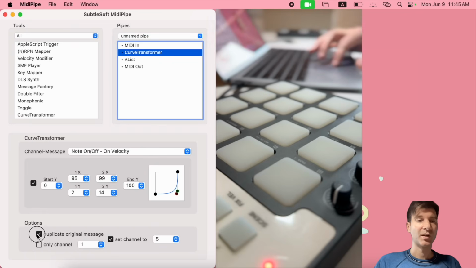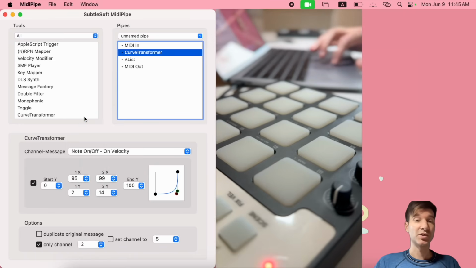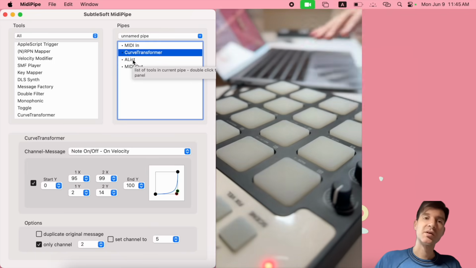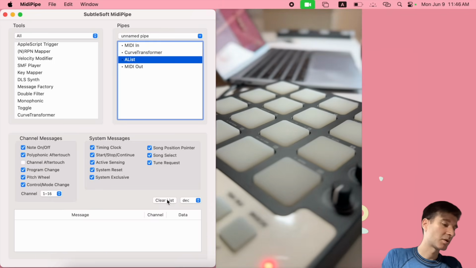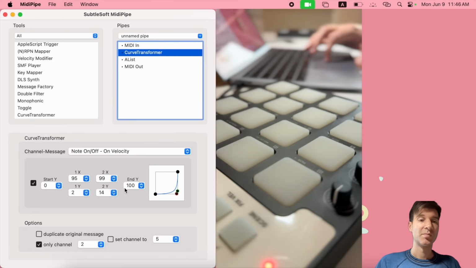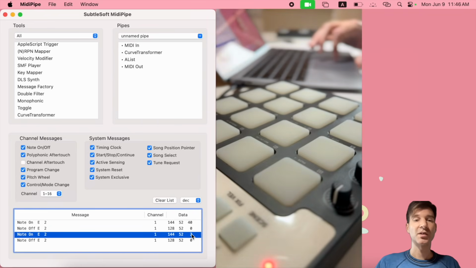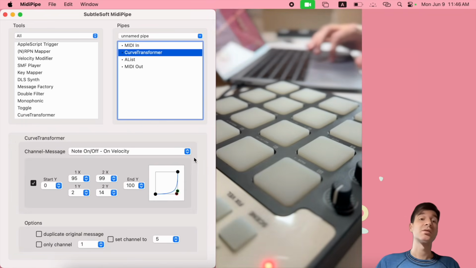That's pretty cool. Another thing you could do is you could limit this transformation to only channel, let's say channel 2. Of course, this is transmitting on channel 1, so I could hit my note real soft. And there is no transformation here, because we are only transforming the velocity on channel 2. If I set this back to 1, or if I deactivate the setting, and I do the same, this time around, as you can see, the velocity is much lower, because this curve is being applied.